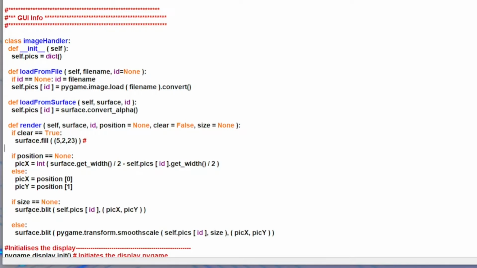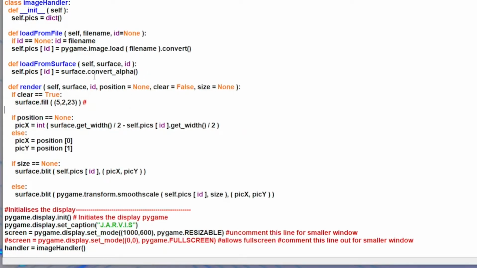Surface blit is also Pygame for placing that image onto the screen. Whenever you blit something, you're telling Pygame to put it on the screen for you. So that's a class you're going to be using.